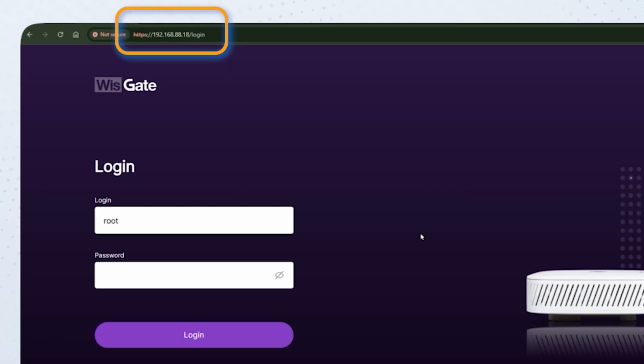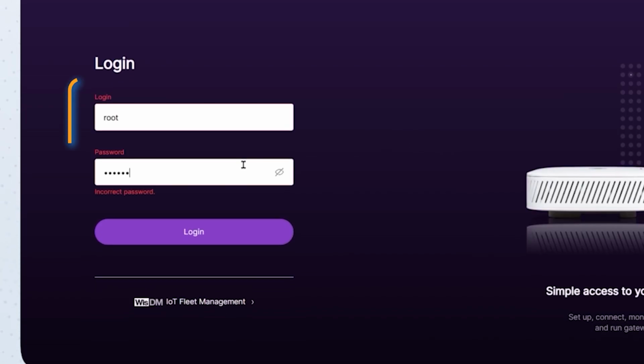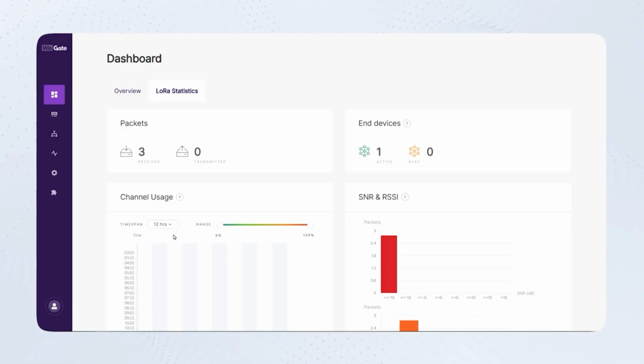First, log into your WisGateOS 2 Gateway's web interface. Enter the IP address into your browser and log in using your credentials. Once you're logged in, you'll land on the LoRa statistics page.